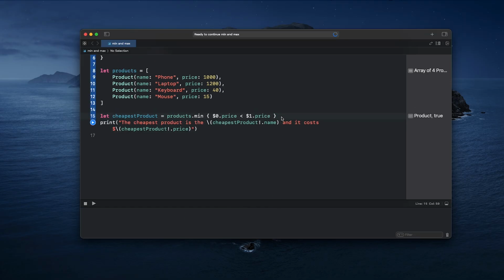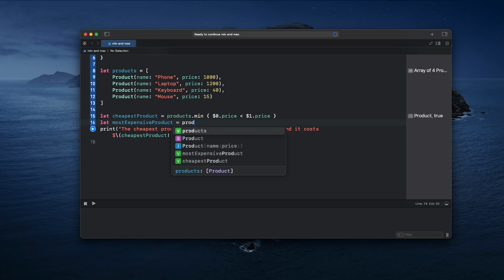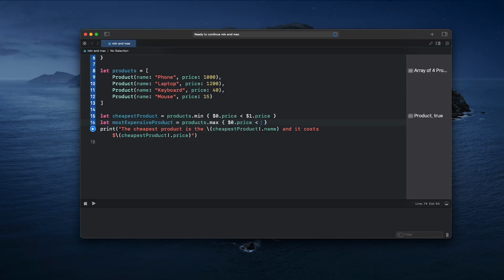And we can do the same thing for the most expensive product. I'm going to define a variable called most expensive product. And this time I'm going to say products.max, and we're going to do the same comparison as before. So $0.price is less than $1.price.